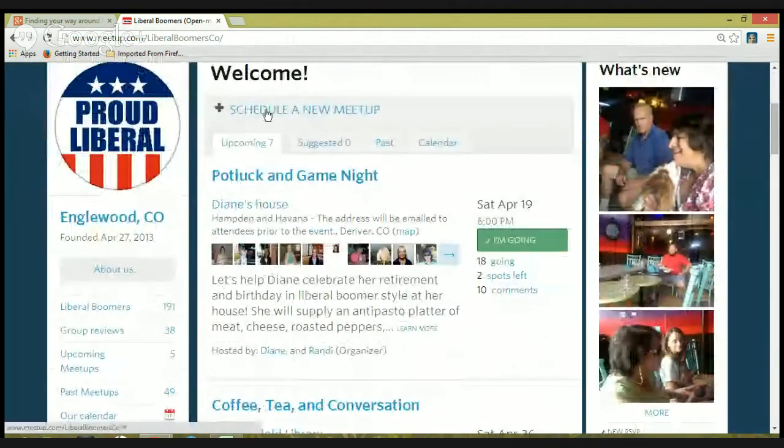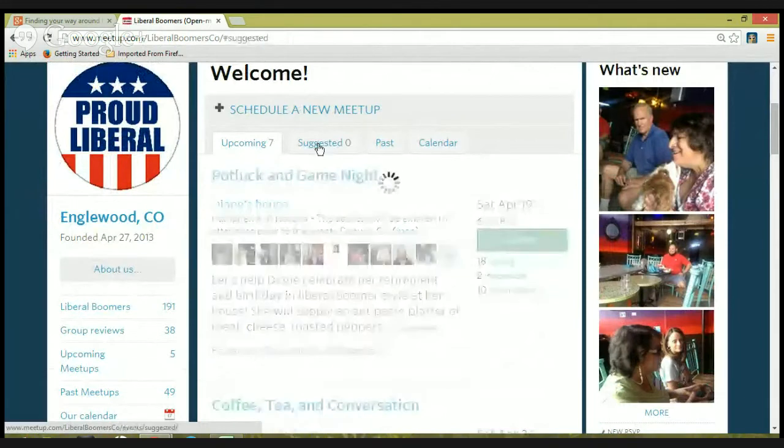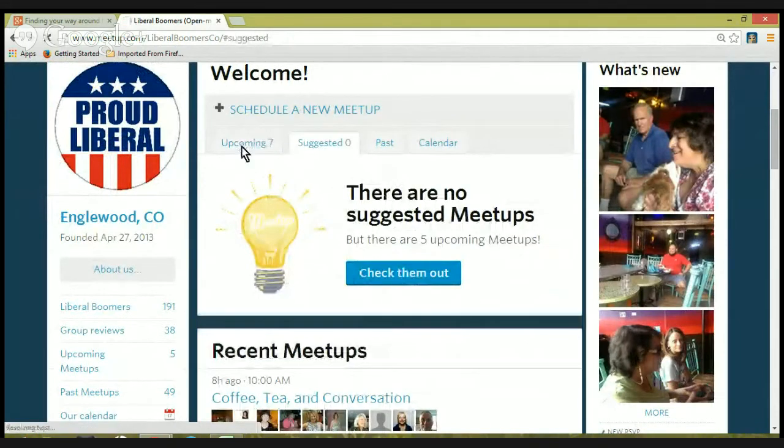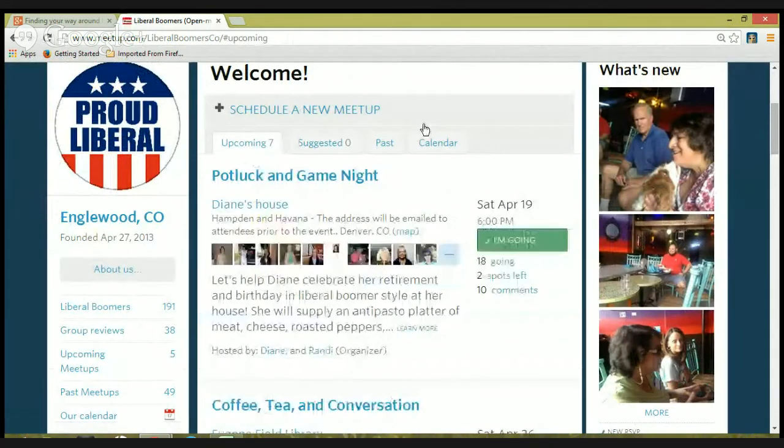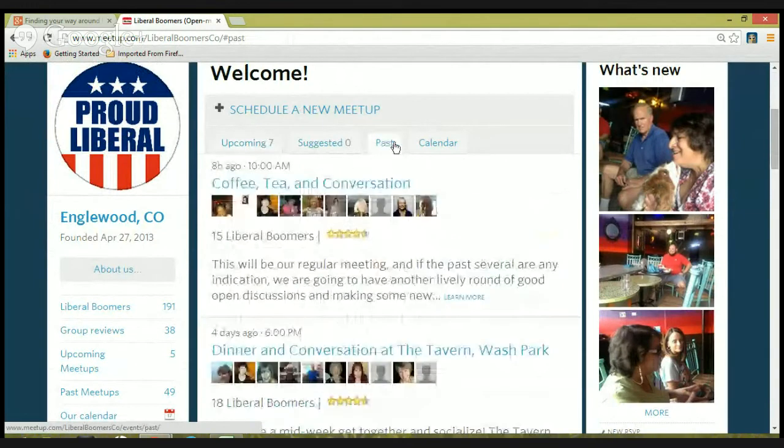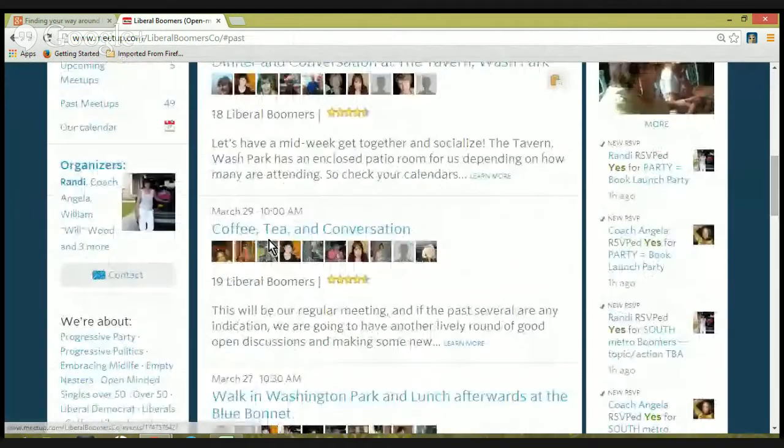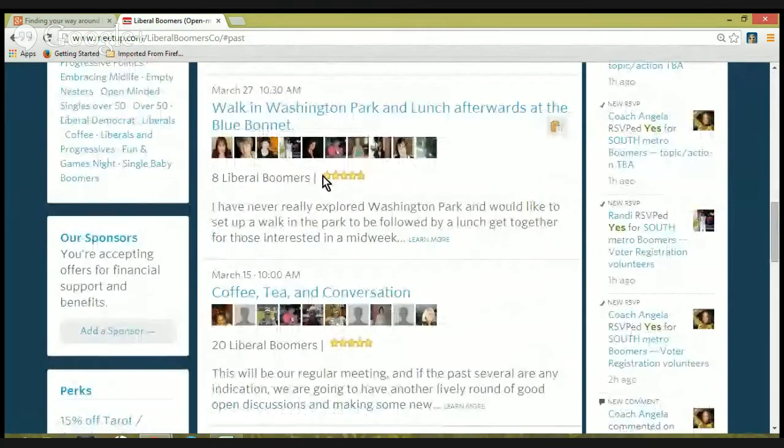Now, non-organizers, just regular members, can also schedule a new meetup, but then it'll land in the suggested box right here. Okay, so there's 7 upcoming ones. You can look at the past. It doesn't have a number like upcoming 7, suggested 0. There's a lot of past meetups, and you can see how popular different meetups were, what the attendance was, and what the rating is.